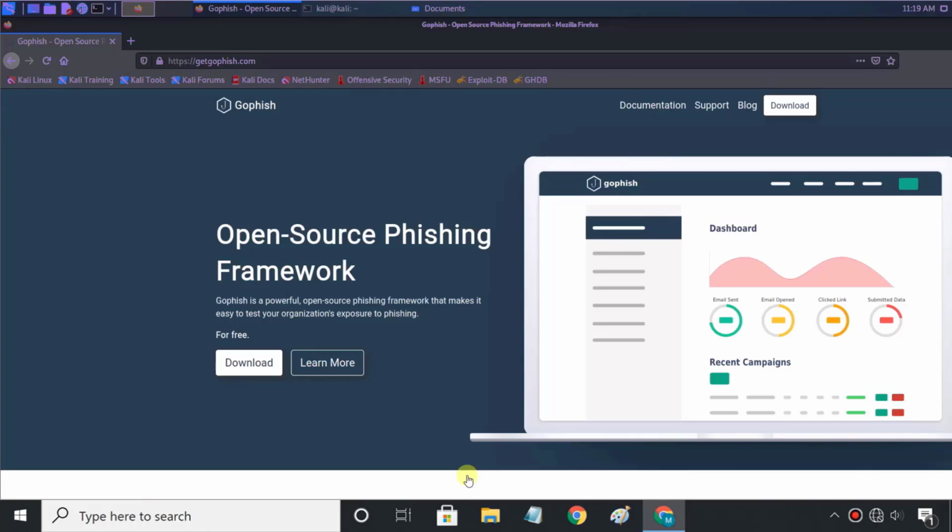Today in this video tutorial I'm going to show how to install Gophish the phishing framework on Kali Linux. We first go to gophish.com to download the framework. Click the download button, that will take you to the GitHub.